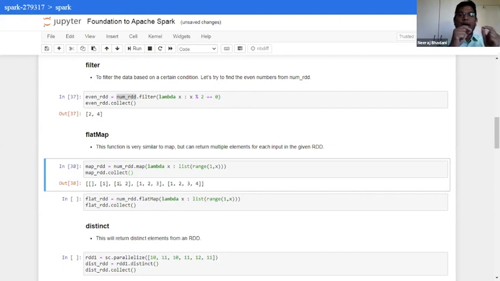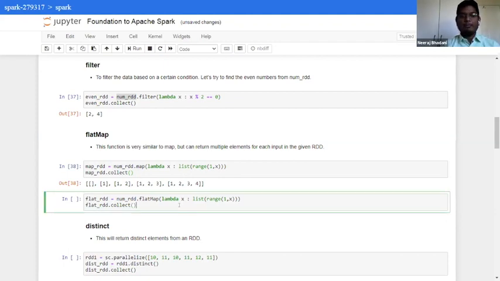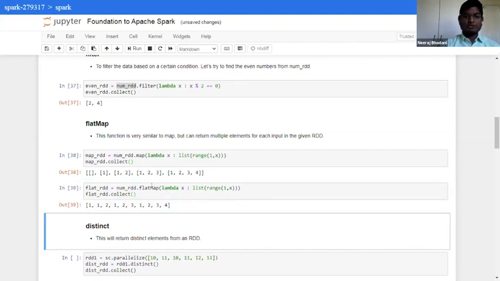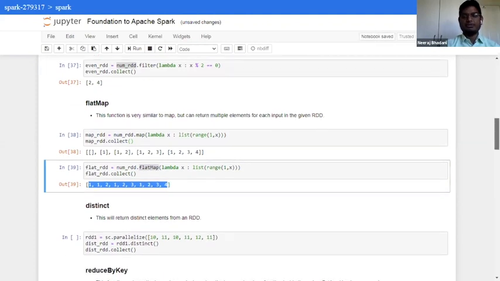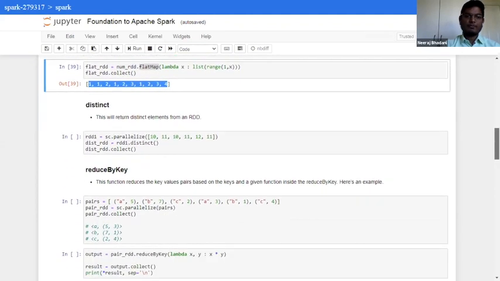So we have mapped each element to some sort of range. And if you look here, this looks like a list of lists, which is okay if we need that. But what if we want all the numbers, but instead of list of lists, we only want a list? So we can perform the flat map operation. And if you look here, the elements are exactly the same. It's just that instead of a list of lists, we only received a list because it flattened the structure.